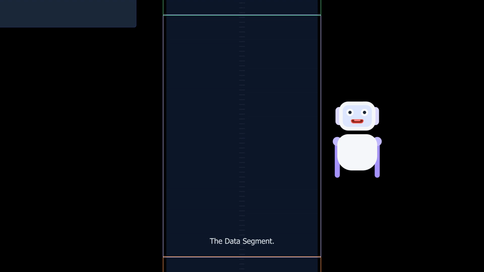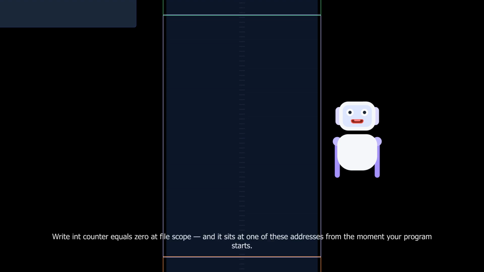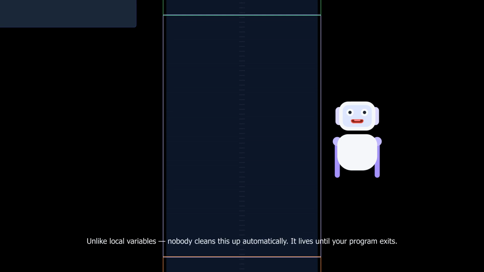Your code cannot modify itself at runtime. The data segment. Global and static variables live here. Write int counters equals 0 at file scope and it sits at one of these addresses from the moment your program starts. Unlike local variables, nobody cleans this up automatically. It lives until your program exits.